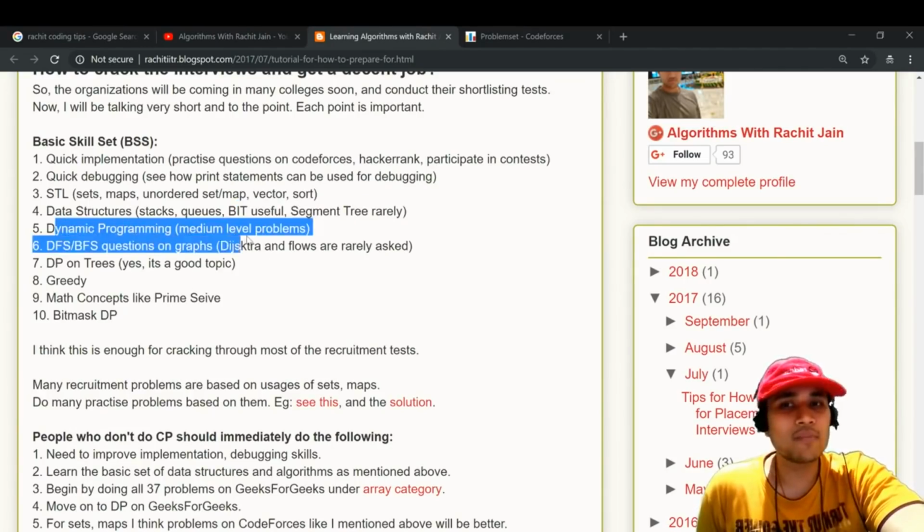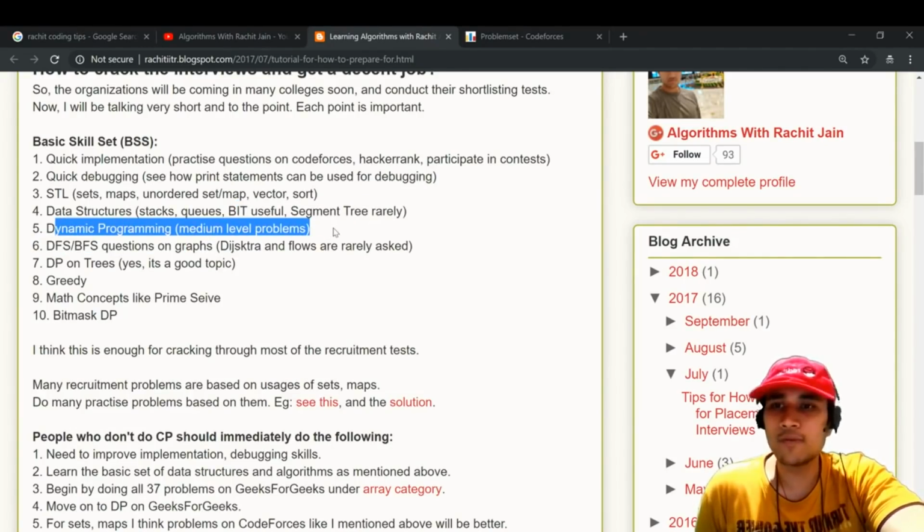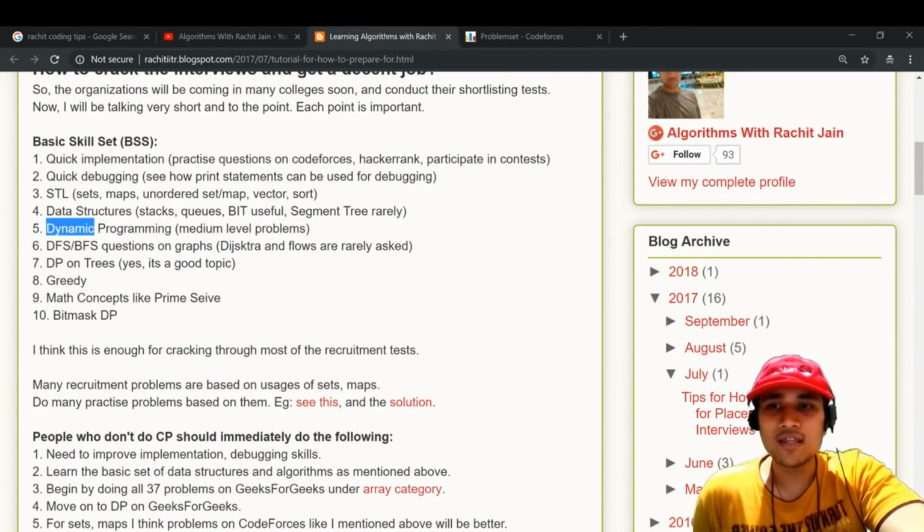Then dynamic programming, super, super, super important. I can't stress how tricky dynamic programming can be, and I'm glad that I'm having a complete from zero to hero playlist for dynamic programming. So check that out to be a master in dynamic programming, and it's super important. Lot of questions come from here.